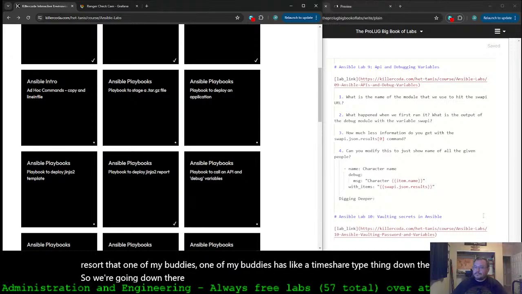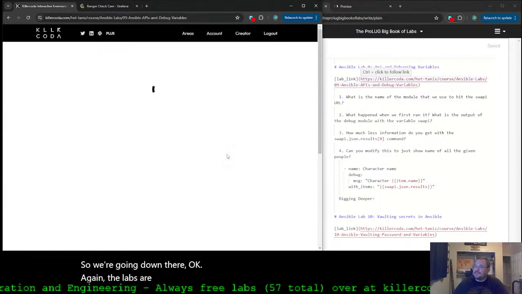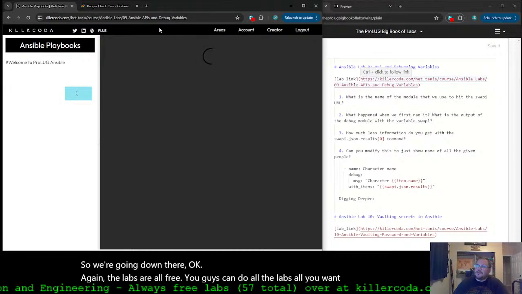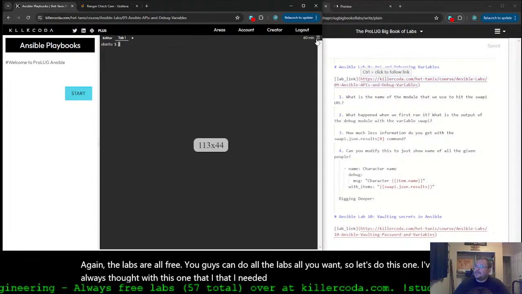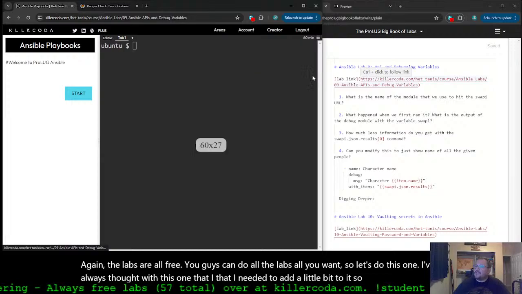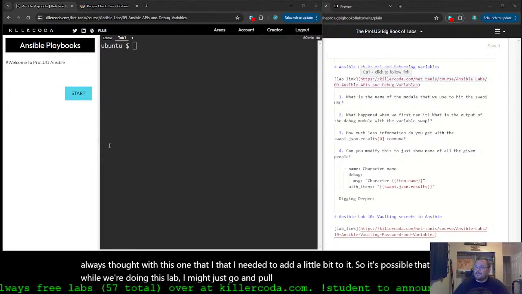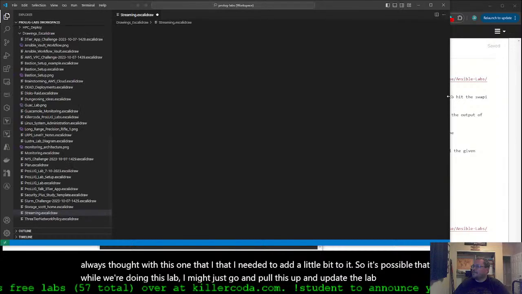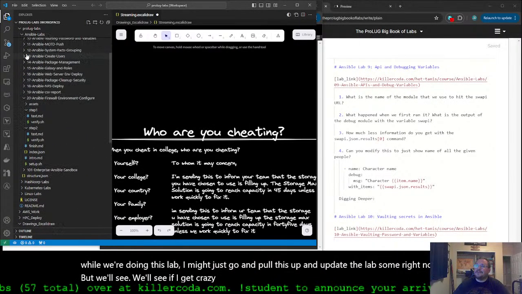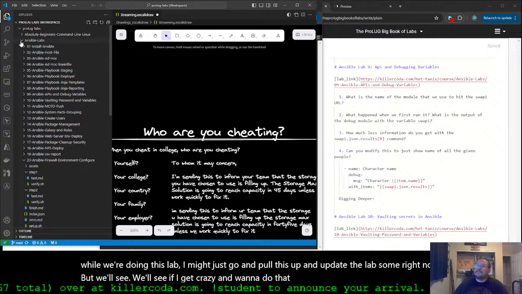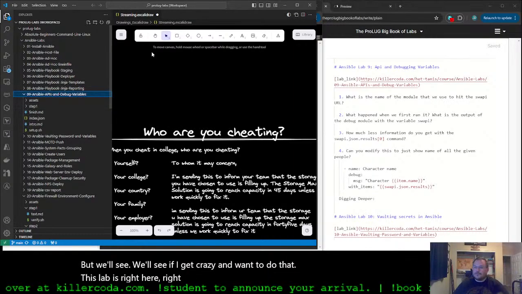Okay. Again, the labs are all free. You guys can do all the labs all you want. So let's do this one. I've always thought with this one that I needed to add a little bit to it. So it's possible that while we're doing this lab, I might just go and pull this up and update the lab some right now. But we'll see. We'll see if I get crazy and want to do that. This lab is right here, right? So we can add more to it if we wanted.